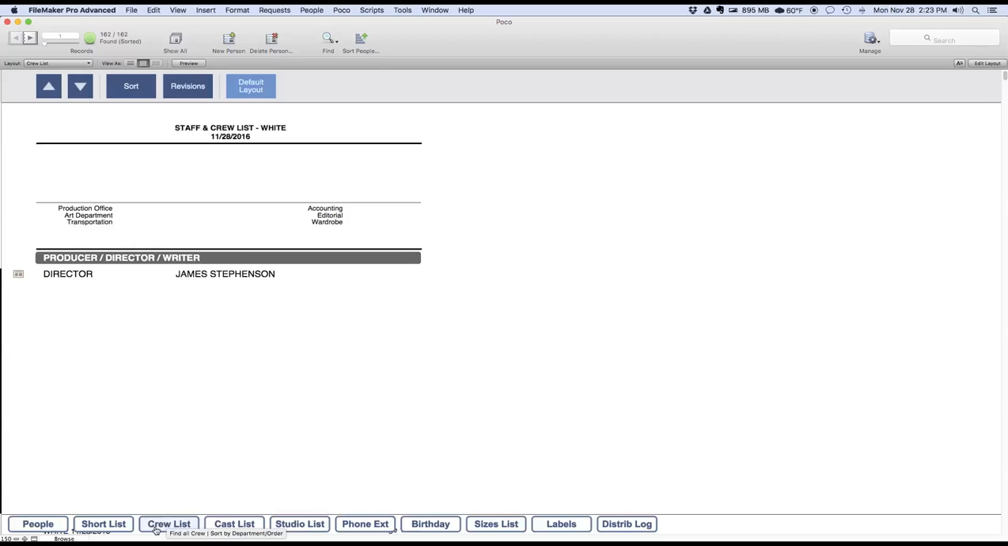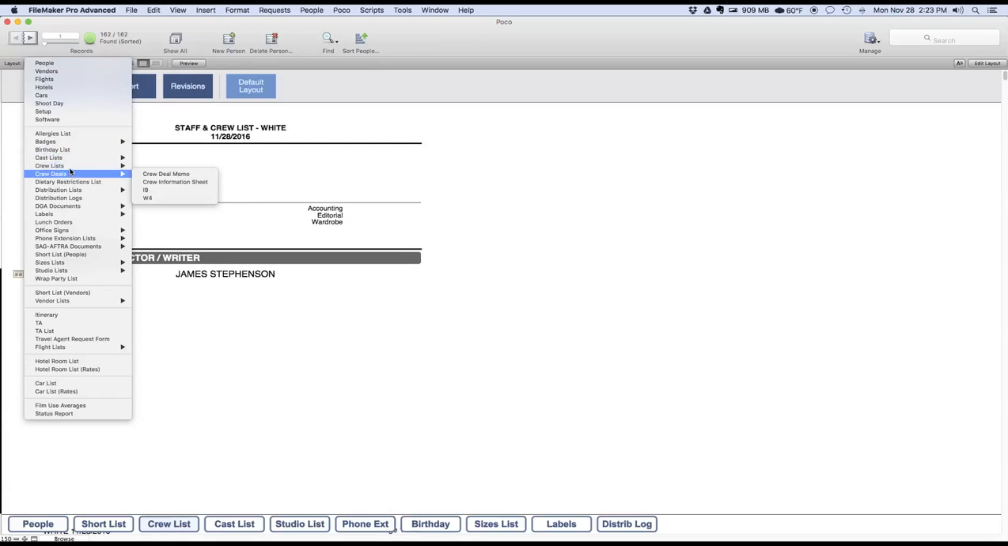You can set whether or not this is the default layout that this button goes to. So, for instance, again, this is the crew list. This is just the standard crew list, and we've selected this as the default layout, and you can tell it's set as the default because it's light blue as opposed to dark blue. If I wanted to set a different type of crew list as the default crew list that this button points to, I could go to a different crew list.